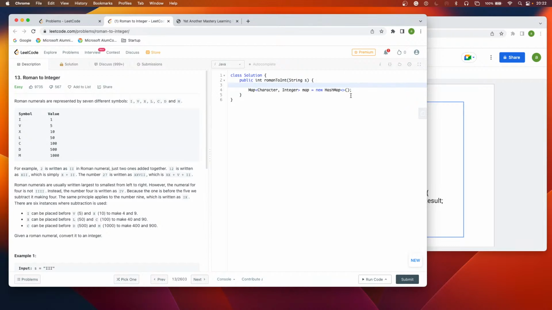Here I will convert the input string s into a character array. I'm going to write char input equals s.toCharArray. Now I will write the map.put statement where we will put all these characters. Let me copy this. Then I'm going to repeat the same statement again.